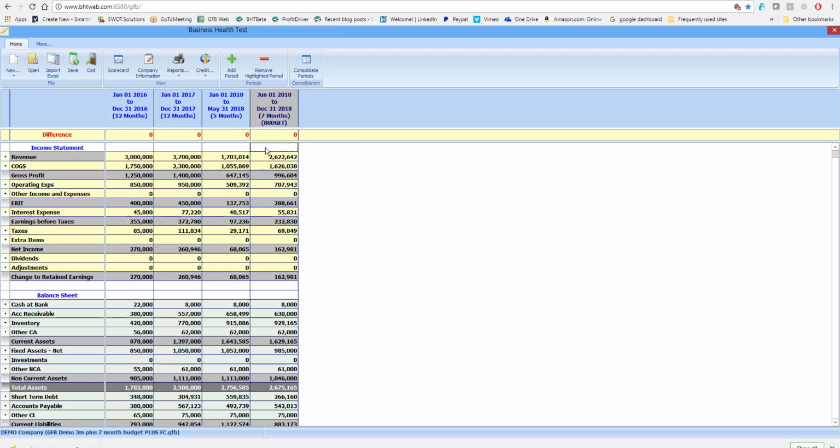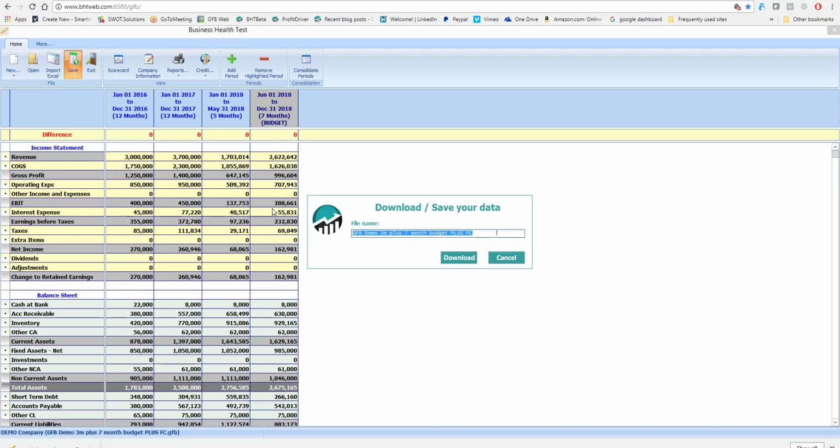Okay, now, before we go to the consolidation capability, if you ever want to keep this data, you have to save this as a separate file. So I'm going to keep this data. I'm going to say this is a separate file, and I'm going to call this actual to May and budget to December. Okay, so let's call it that. And we press download, and automatically our file will be downloaded and ready for us to save. Okay, so let's press close.